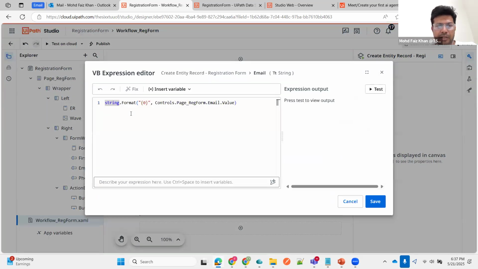You can find the expression editor, and you can see string dot format. It is formatting with zero index. That is controls. Controls means the entire UiPath apps controls. Then you can add a dot here to get the sub-properties from there. So it is page reg form. That is this page underscore reg form. Then under this page, we have different controls. It is first name, last name, email address, and phone number. Different controls are there. So what I require is the email.